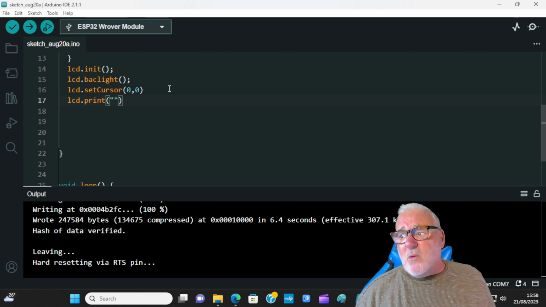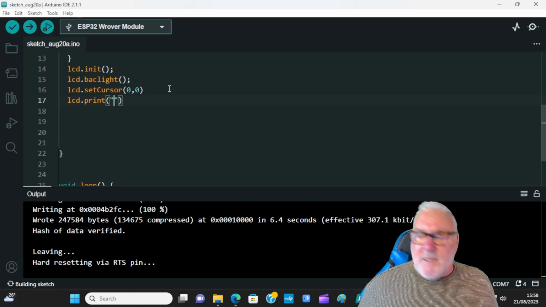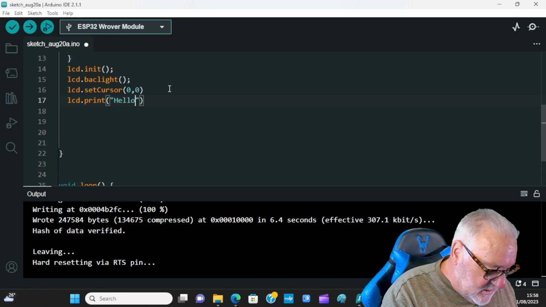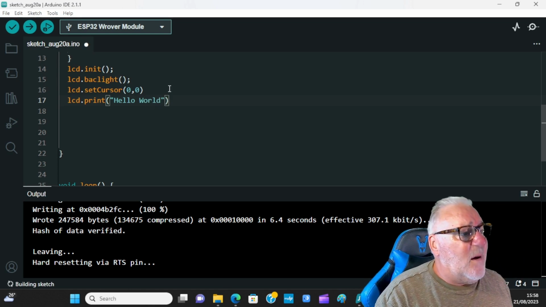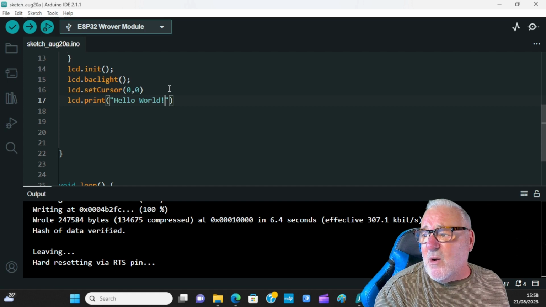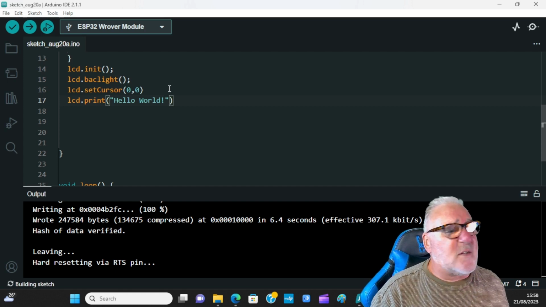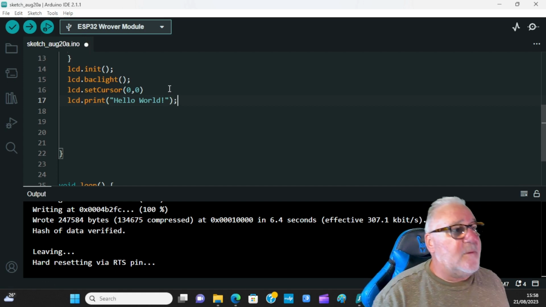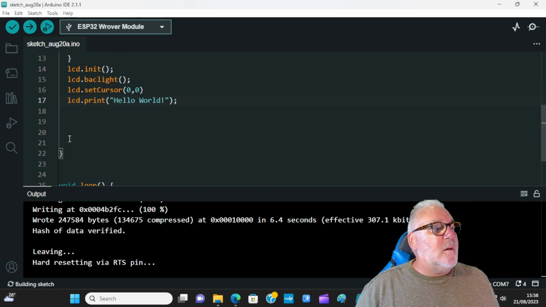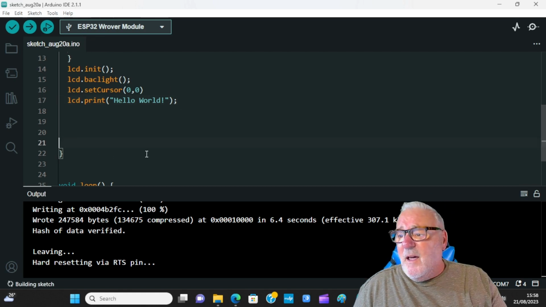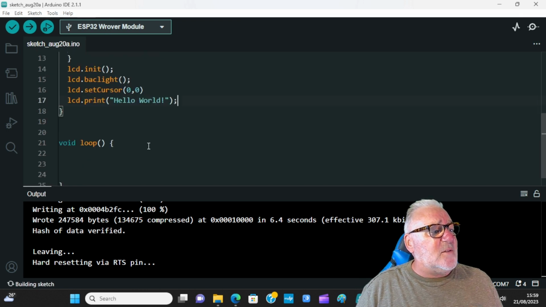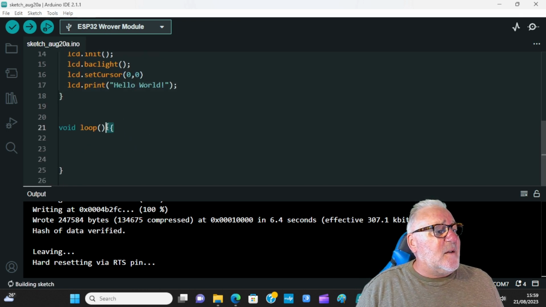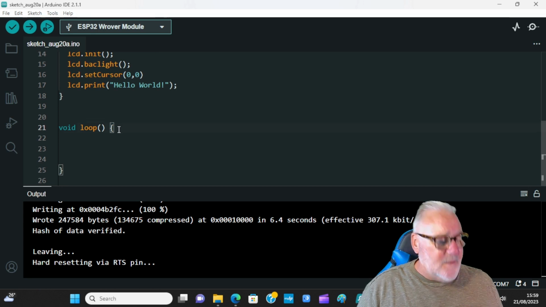Okay, anything in them quotes will be printed. And we're going to put hello world. Put an exclamation mark on that. Come outside the quotes, come outside the brackets, semicolon. All right. So that is our setup. Things we want only once. Let's go to our loop. Goes between two curly brackets, and we'll enter that.